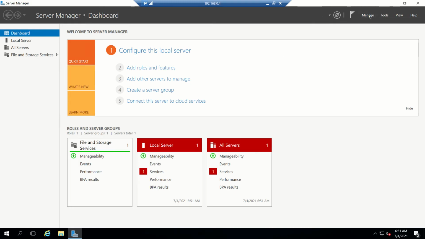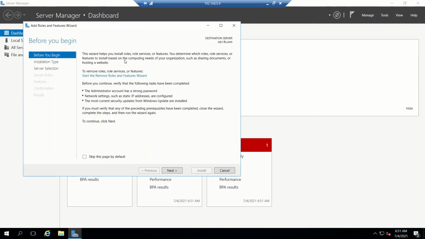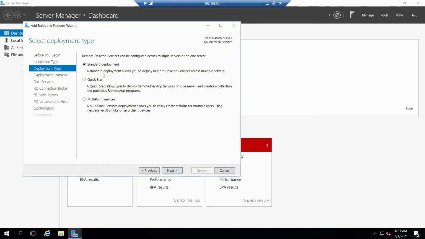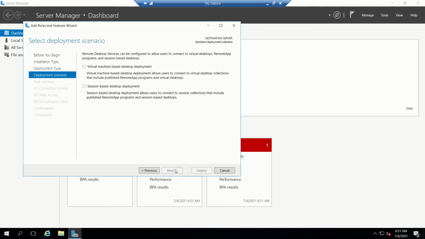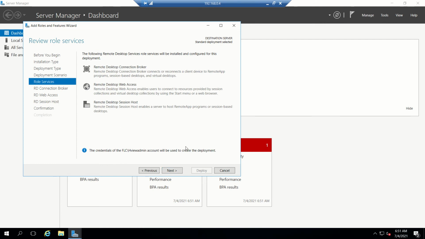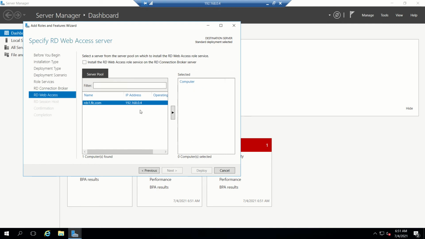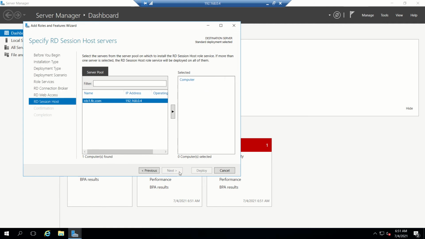We'll go to Server Manager, and here we need to select the Remote Desktop Services installation, which I already showed in my previous videos. It's a standard deployment and session-based desktop deployment. These three services will be installed now, and it will have a couple of reboots. We'll try to make it a quick video, so in between I will pause the video when it is rebooting or the installation is in progress.